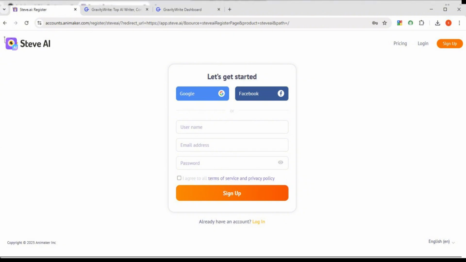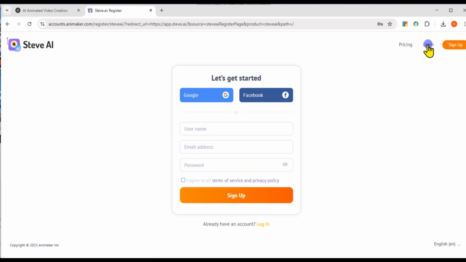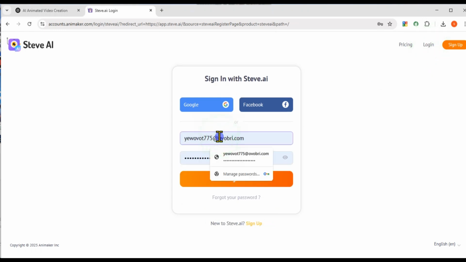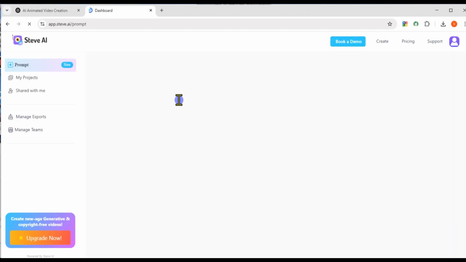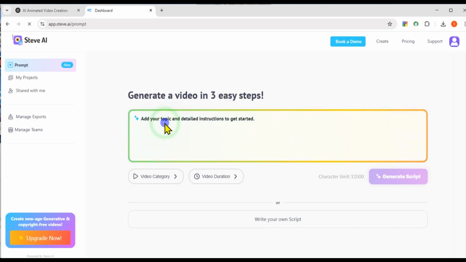If you already have an account like I do, go ahead and click on Sign In, enter your email and password, and you will be logged in. Once you are successfully logged into your account, you will be redirected to the Steve.ai dashboard. This is your control center where all the magic begins.